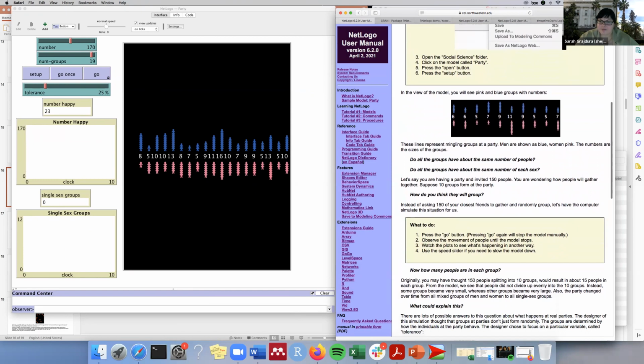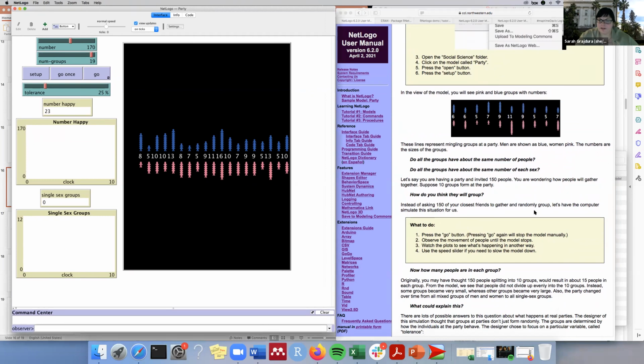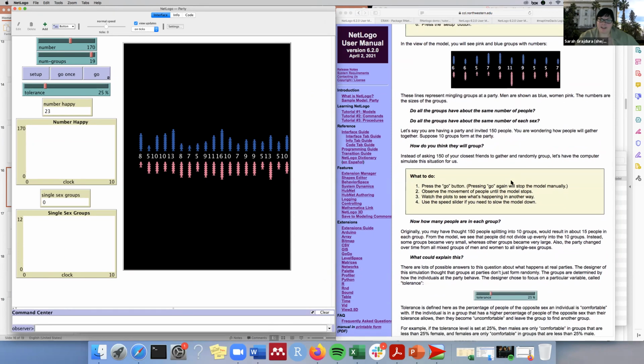Here in the view of this model, you'll see pink and blue groups with numbers. Do all the groups have the same number of people? No. Do all the groups have the same number of each sex? Oh, I forgot that. Blue represents men, and I guess pink is representing women. Let's say you have a party and you invite 150 people. You are wondering, how will people gather together? Suppose 10 groups form at the party. How do you think they will group?